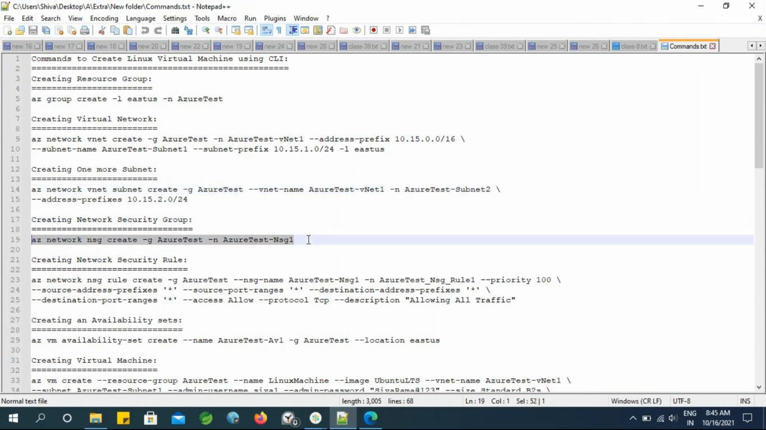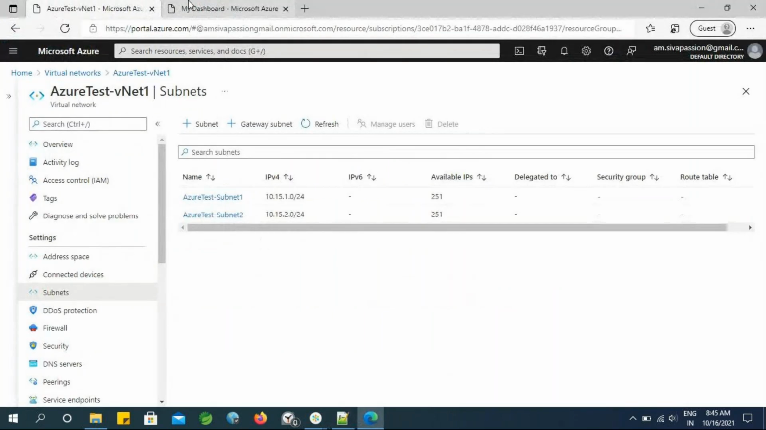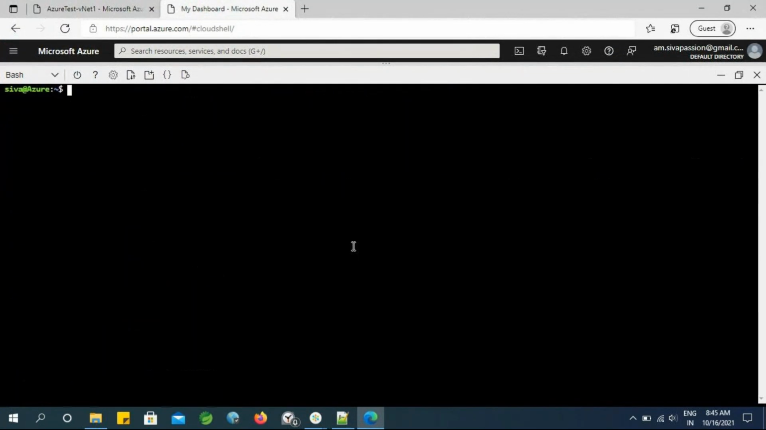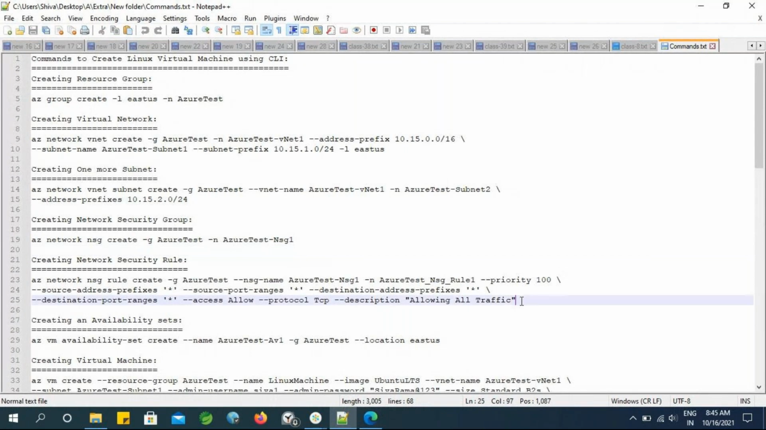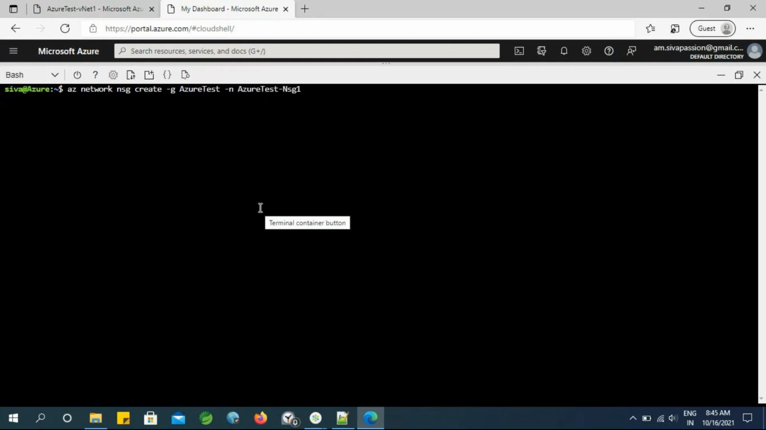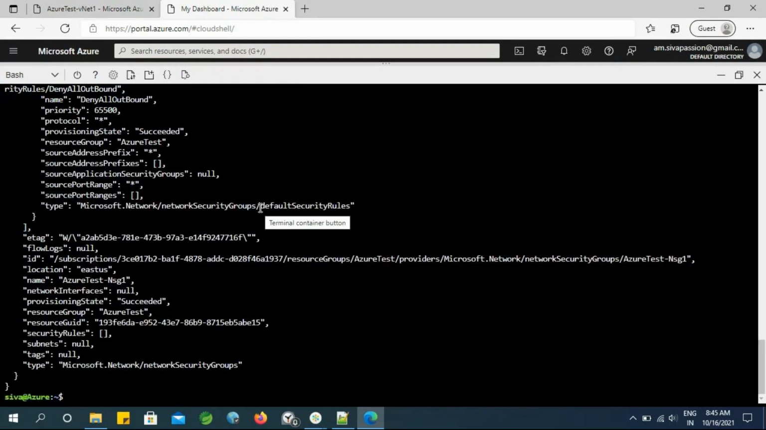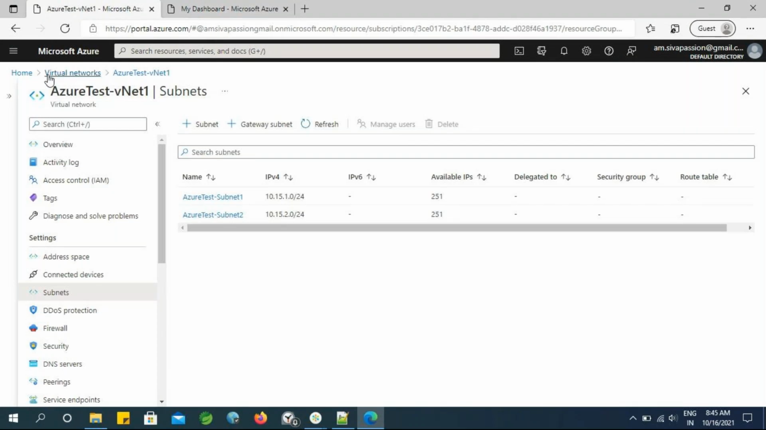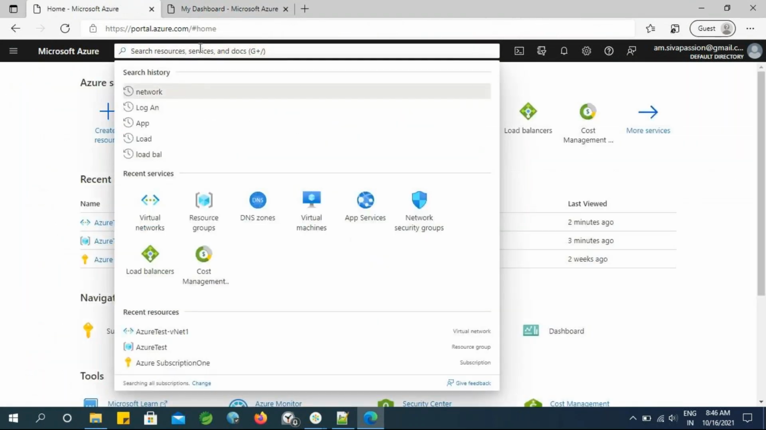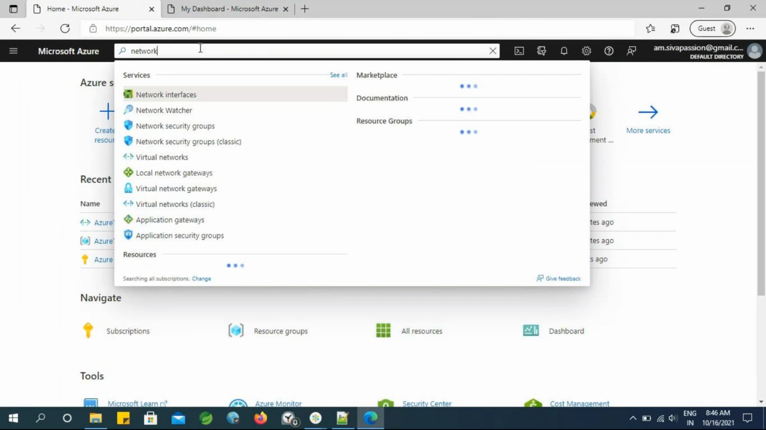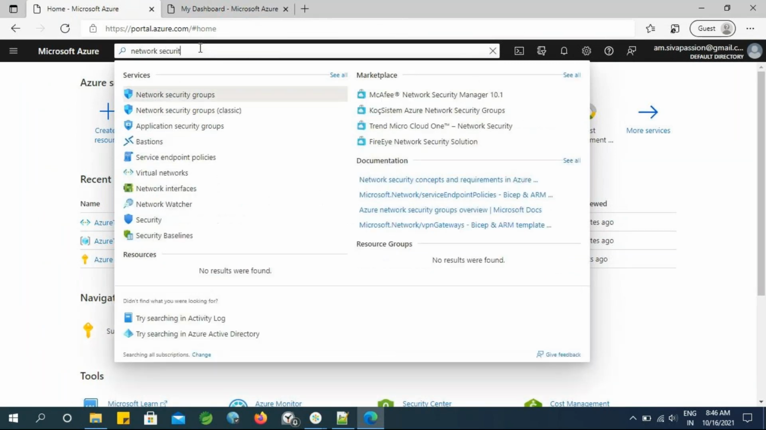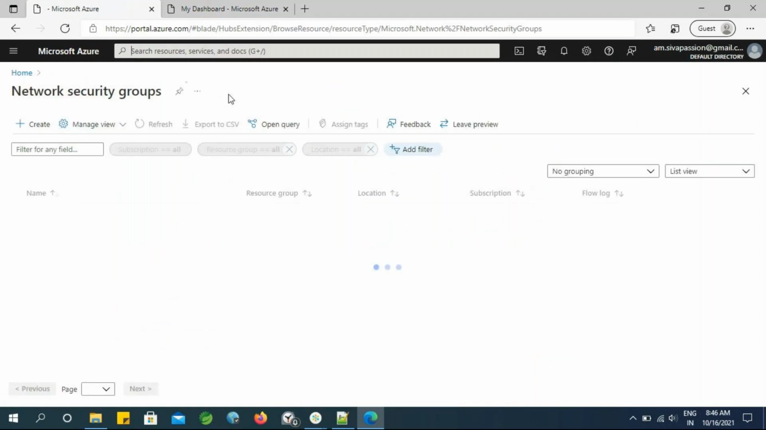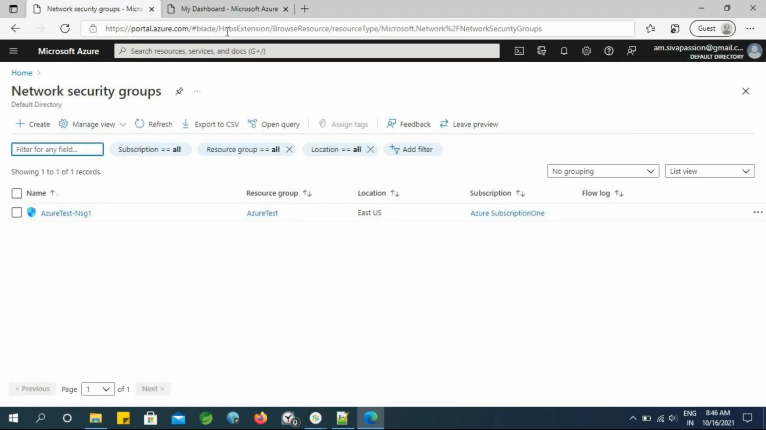So now I'm trying to create a network security group. Type clear here. Now it is trying to create the network security group, then the network security rule. If you observe, the network security group is created. Go to home and type it. If you are not finding a service, type in the Azure cloud search bar: network security group, right? Just search it here. Here, Azure test NSG 1, right?